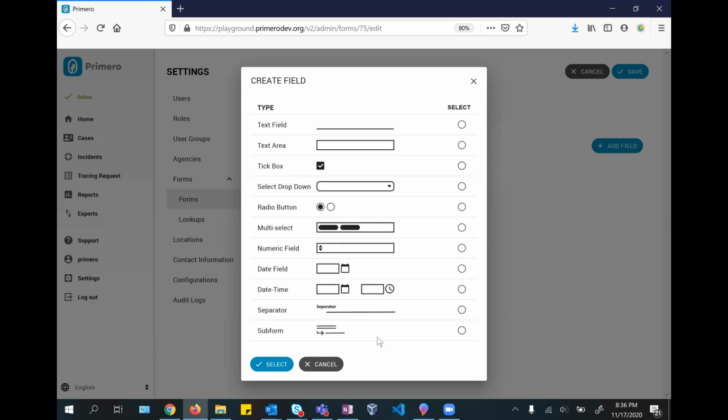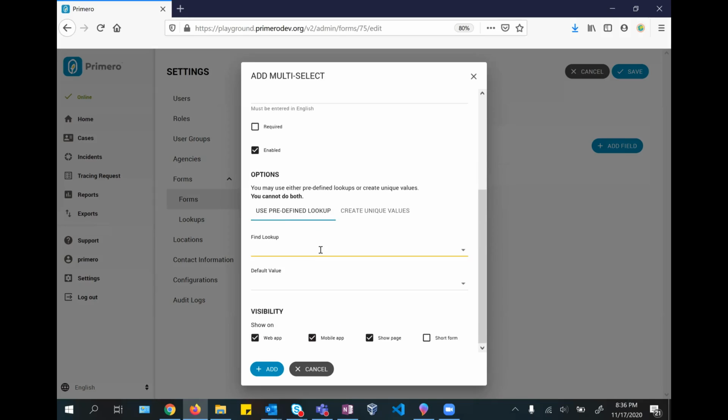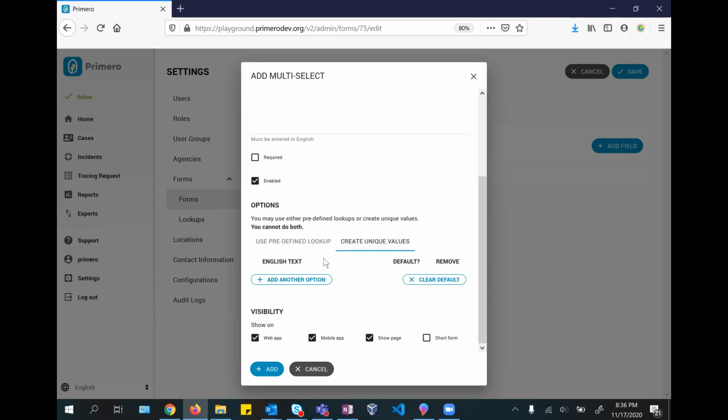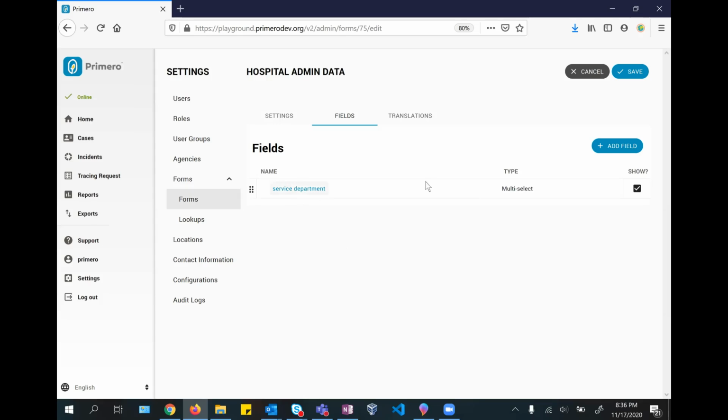Yeah, I want to be able to have a drop down where I can pick several options of the service departments. Okay, so you want to choose several at the same time, correct? Yes. Okay, so that's a multi-select for us. And this is the service department, correct? Yes. And which options would you like to add then? So I put in the emergency room, the intensive care unit, and obstetrics and gynecology. Okay. So there we go. We have a new field.